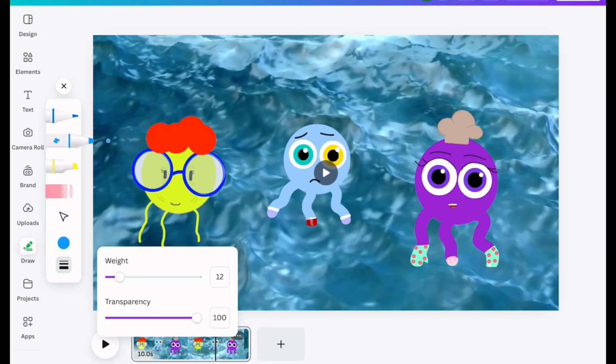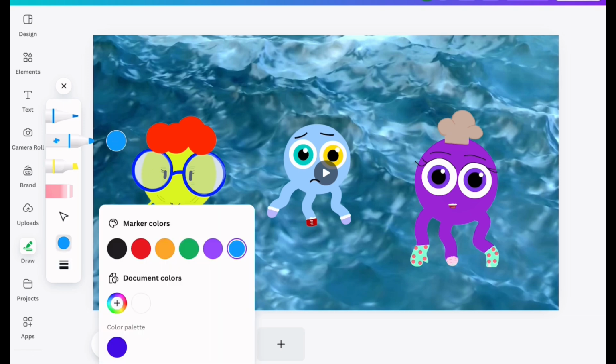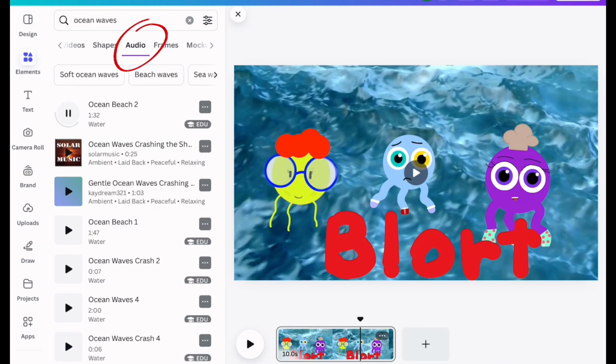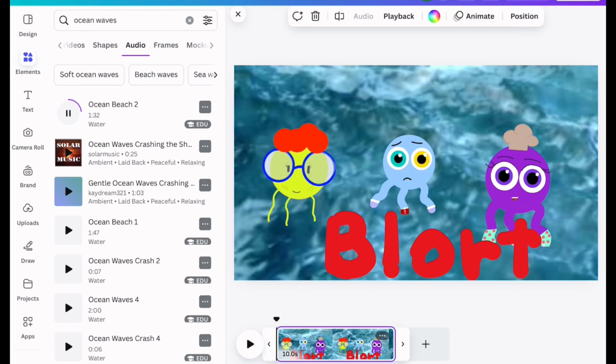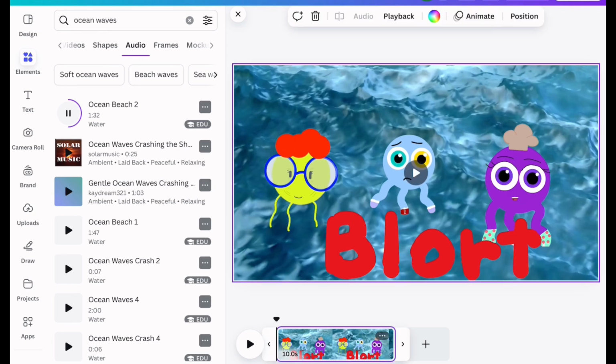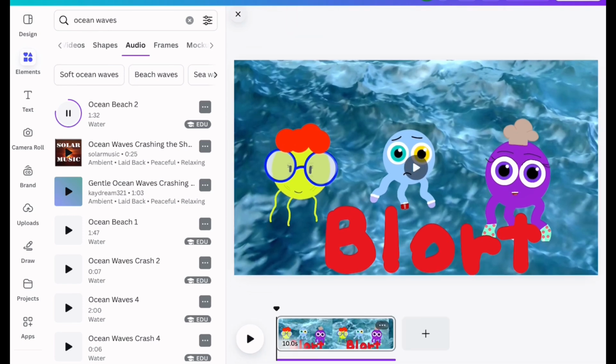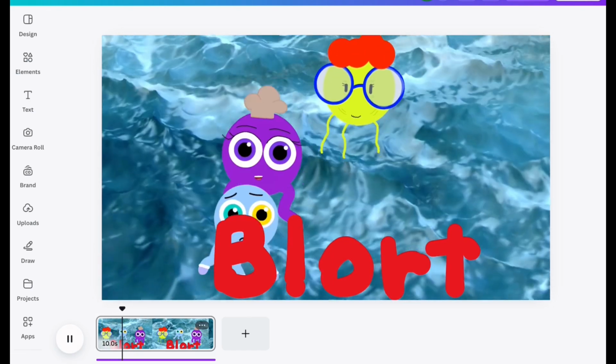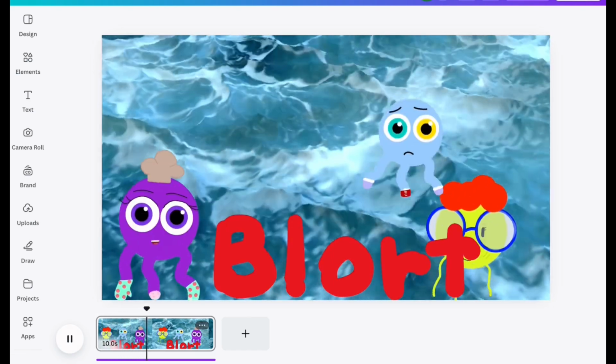Draw is this really cool feature where you can write on the slide with your own handwriting. Pretty cool. Audio has different sounds like I said before. We're going to choose the ocean beach. Look at our project, it's so cool.